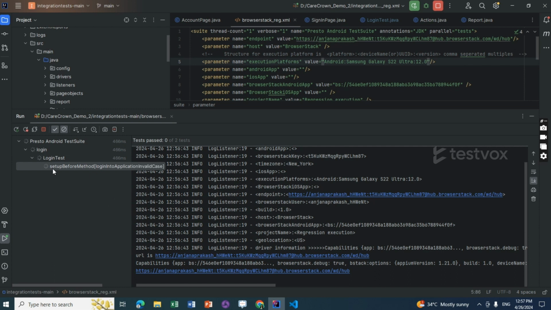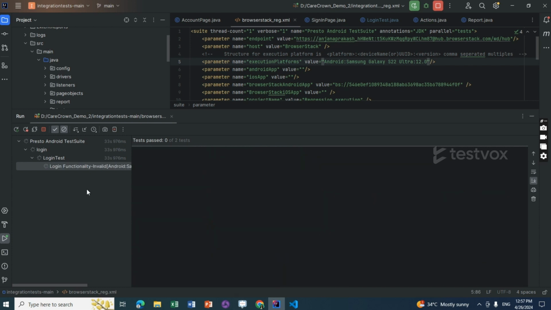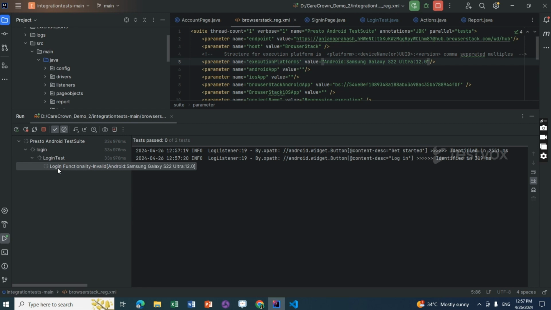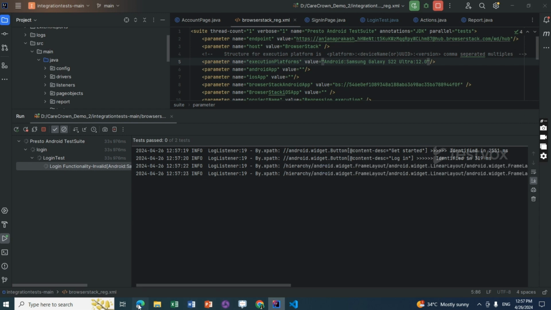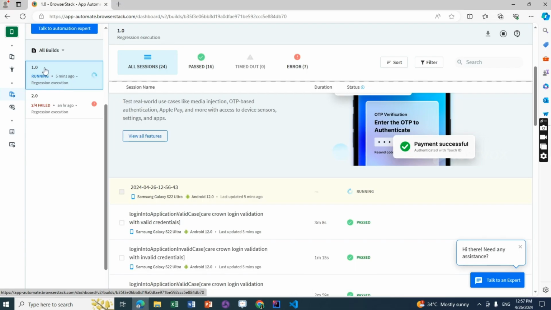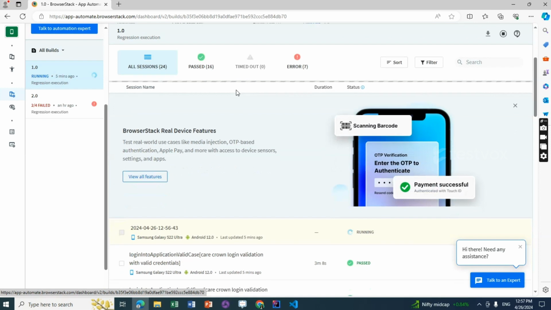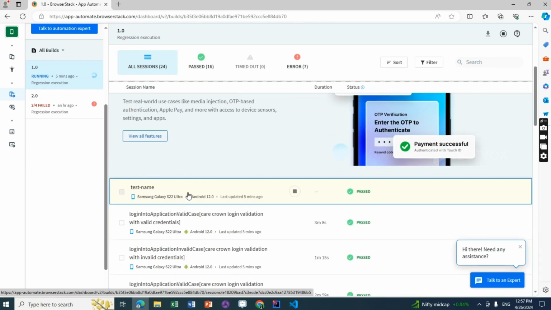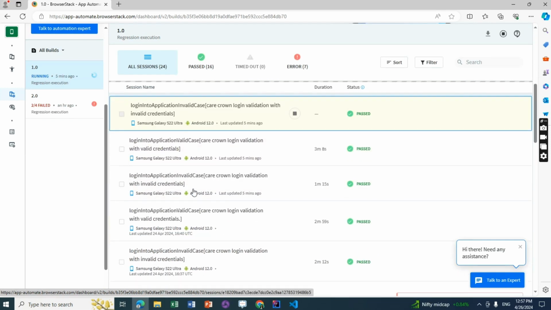Okay, let it execute here. Meanwhile, I'll show the BrowserStack dashboard here. The execution has started actually. So let's move to the BrowserStack. Here in 1.0, because that is the build number we specified in the XML file, the execution has started, and it is continuing here.